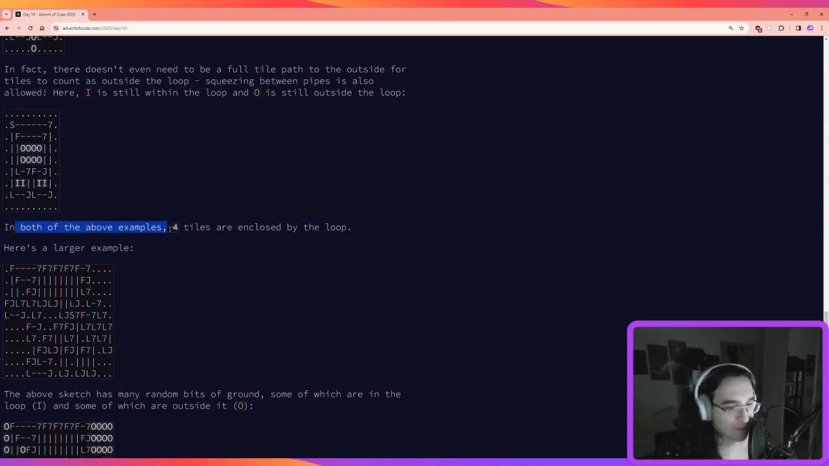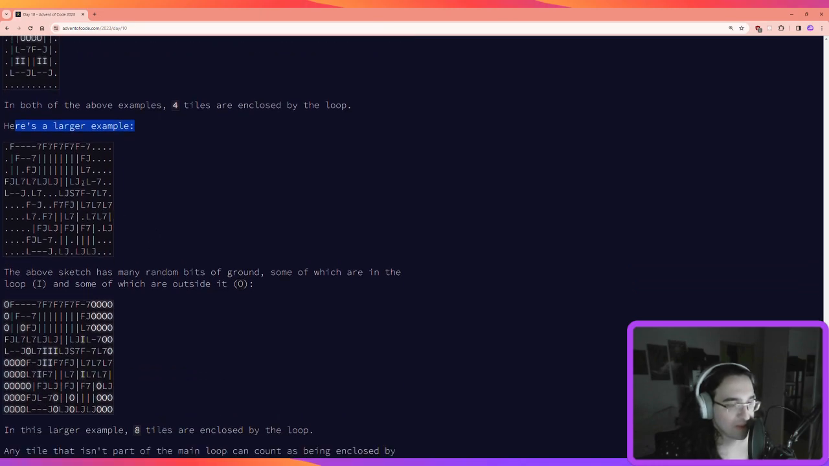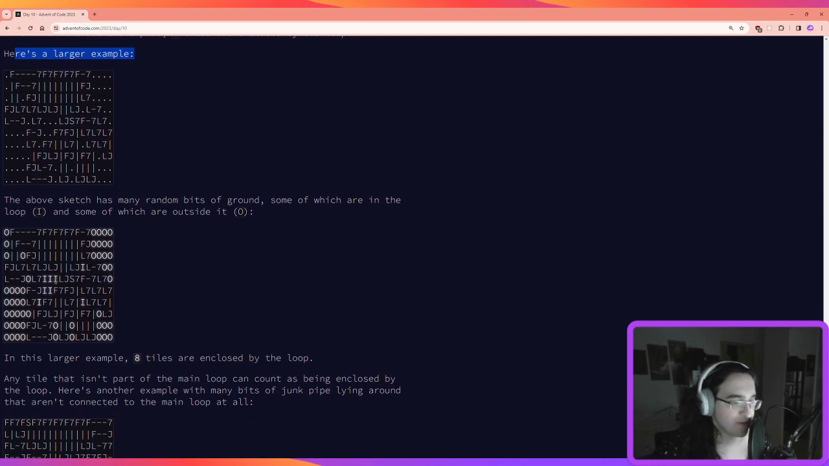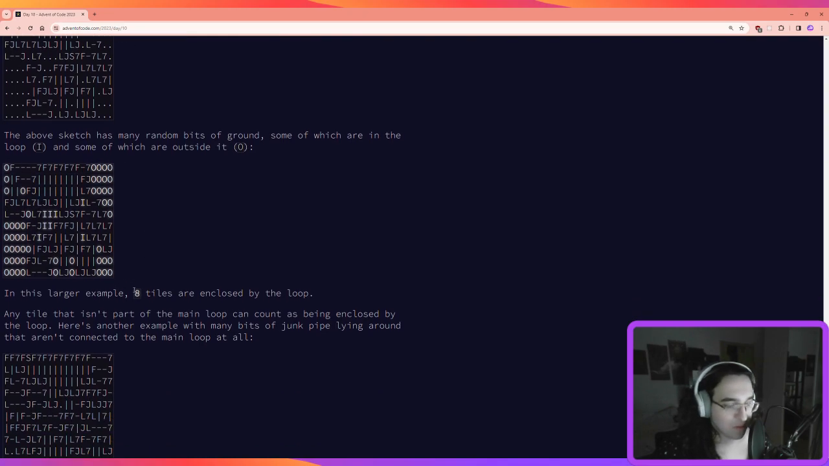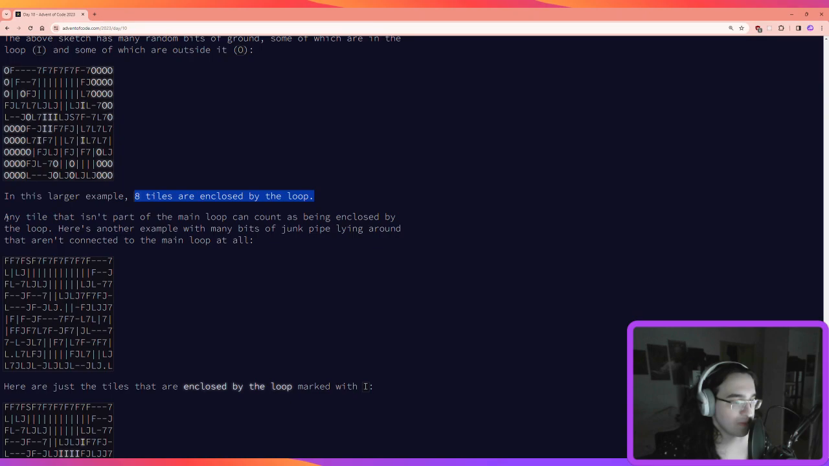In both of the above examples, four tiles are enclosed by the loop. There's a large example. Now I'm not gonna go through it, but basically this is inside the loop, this is outside, and all that. Eight tiles are enclosed by the loop, and a tile that isn't part of the main loop can count as being enclosed by the loop.